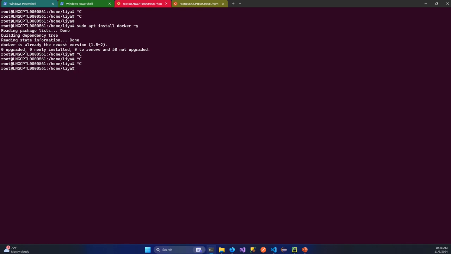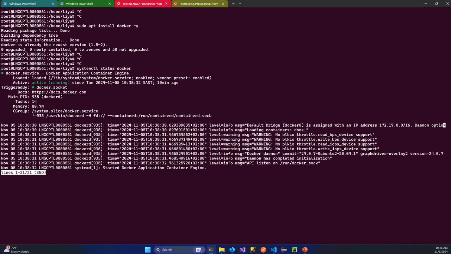Let's check now if the installation was successful. How we do that in Linux is we can check the status of the Docker daemon itself, using systemctl status docker. Okay, we can see now our Docker is running, meaning everything is a success. We are ready to go.